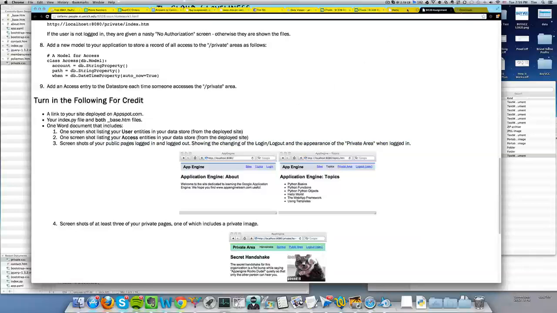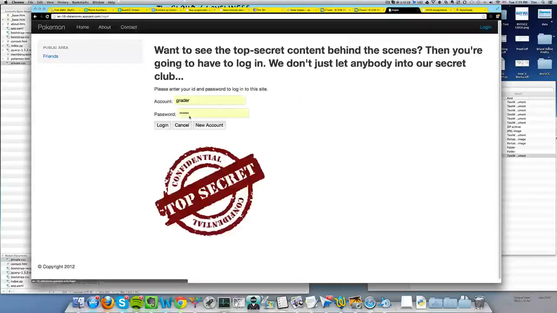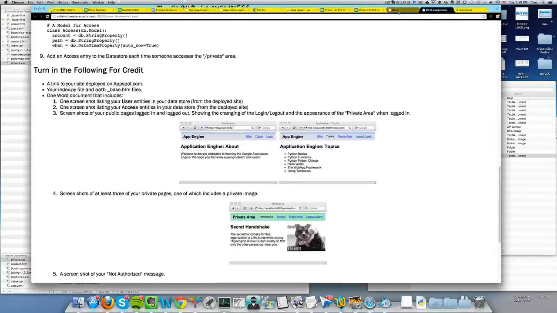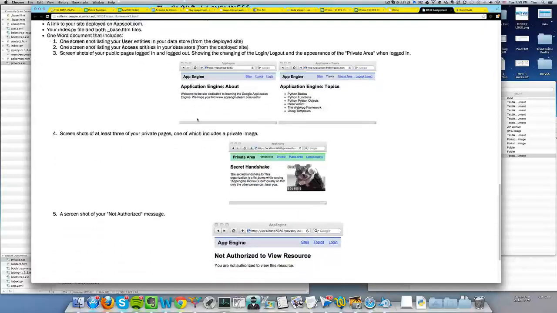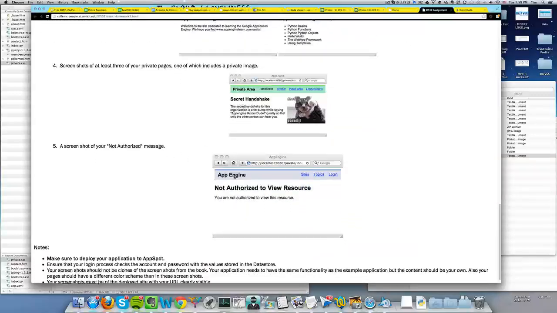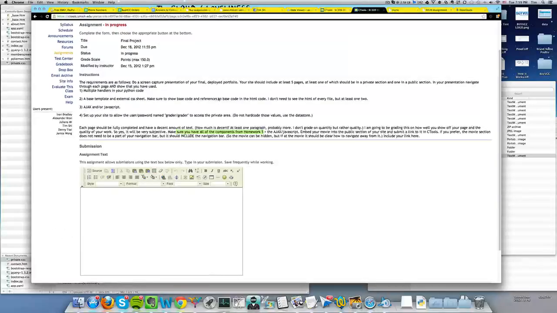Showed you logging in, logging out, like for example, logged in. This is logged in right now, you log out, you log in back again. There you go. Change this up in the corner. I try to make the site look good, even though it's about Pokemon. Screenshots of at least 3 of your private pages. I think I showed you the private pages, the no authorization. So there you go. As you can see, it's deployed on AppSpot, and I'm pretty sure that it covers all of the criteria. And I basically showed you what my site was about.